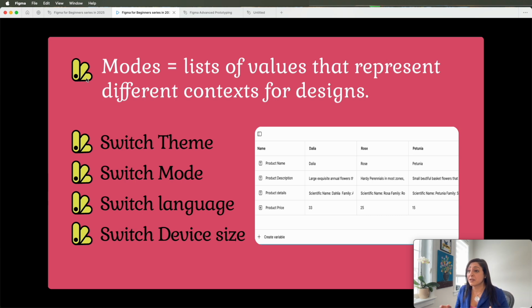That could be a collection of colors. For example, we can use modes to create themes or modes like light and dark. But also they can be used like we want to use them right here in this example to switch different languages or content or device sizes even when you're using number variables. So in this screenshot, I'm showing you an example where for the same product, I used 3 modes: dahlia, rose, petunia, and the content was a product name, a product description, product details, and price that could change for each mode.